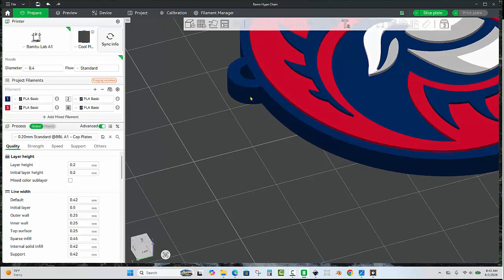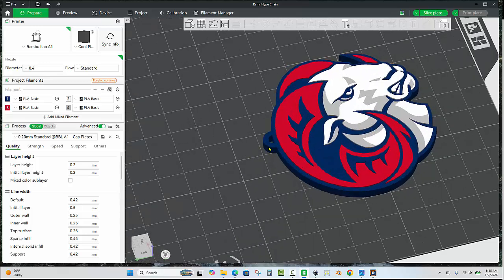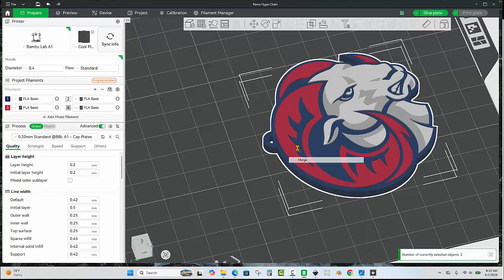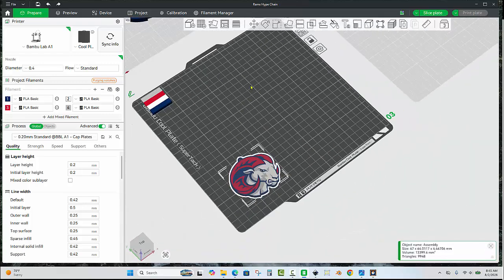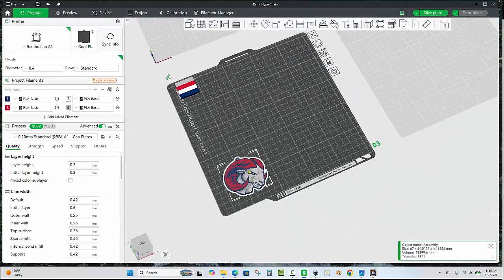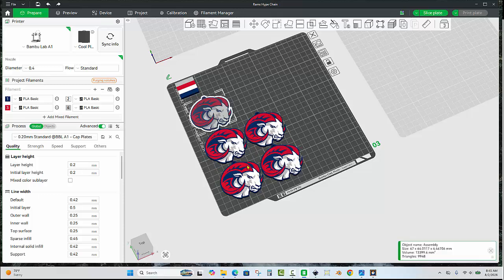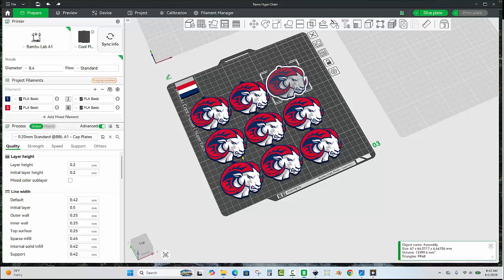Okay, you see that? So now she's all leveled off there. So now I can go ahead and take this and Control click the assembly, right click and merge. And now that is ready to print. So let's go ahead and take that and just Control C and then Control V several times. So that's all that's going to fit on that plate.